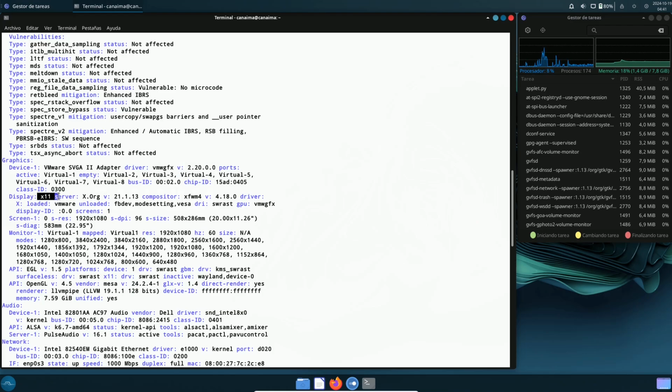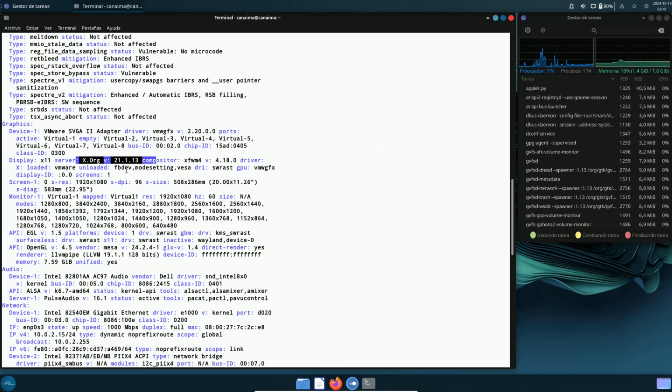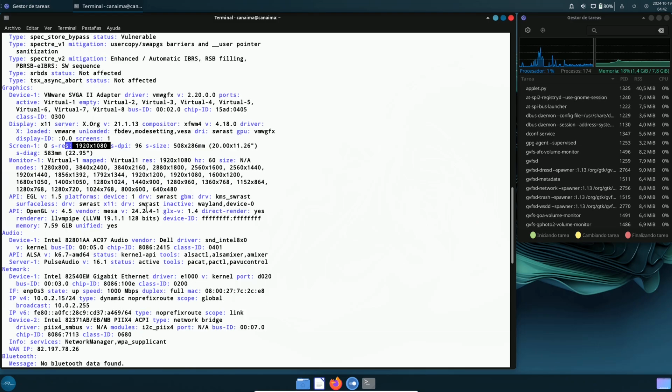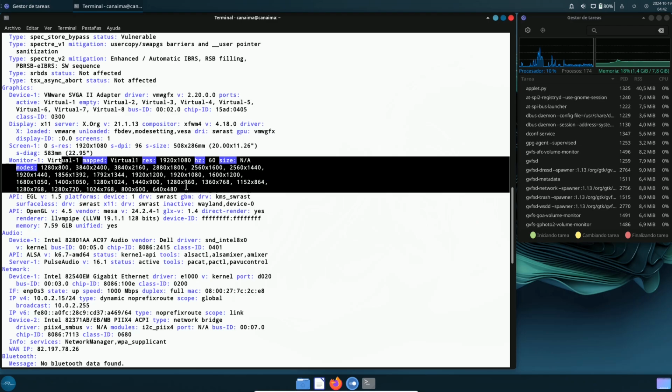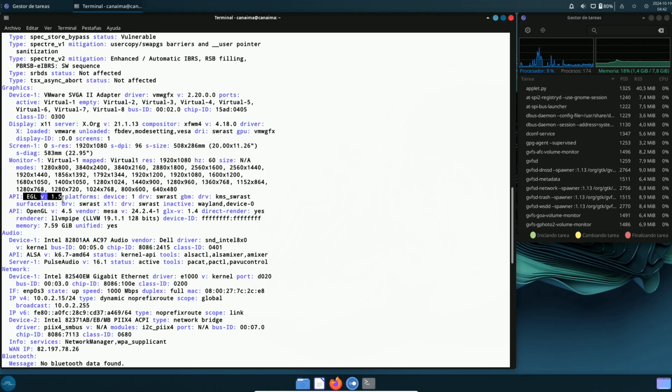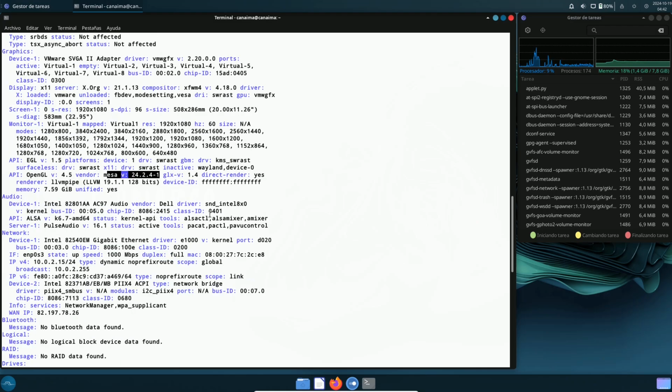And what else do we have here? Display X11, server Xorg version 21.1.13, and my monitor resolution 1920 by 1080, and these are all the available resolutions. EGL version is 1.5, OpenGL version is 4.5, Mesa version is 24.2.4-1, and the LLVMpipe version is 19.1.1.